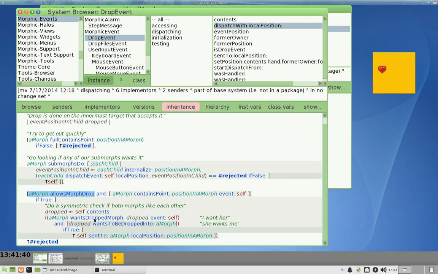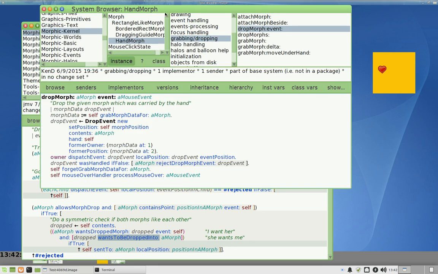If the morph wants this dropped event, and the thing I'm dropping wants to be dropped onto a morph, so I want her and she wants me, then I go ahead and send myself as the event to the morph, given the position I'm in. So when a drop event occurs, you get a mouse position, and you can do something special according to that. And how that works in the actual cursor, the hand morph, is that it creates a drop event, stuffs some information into it, and then does the event dispatch.